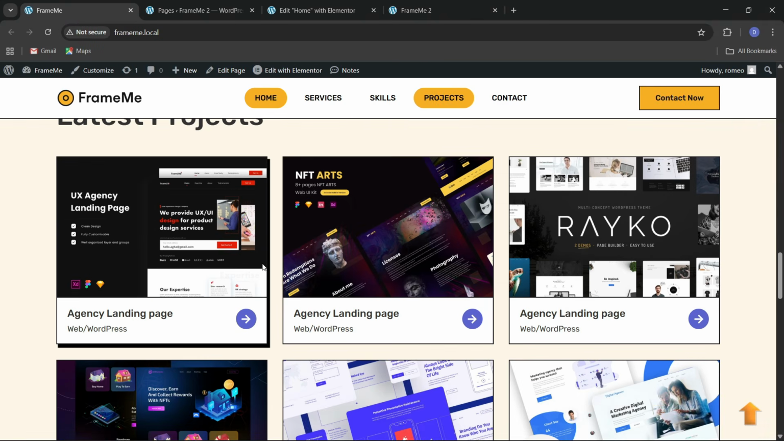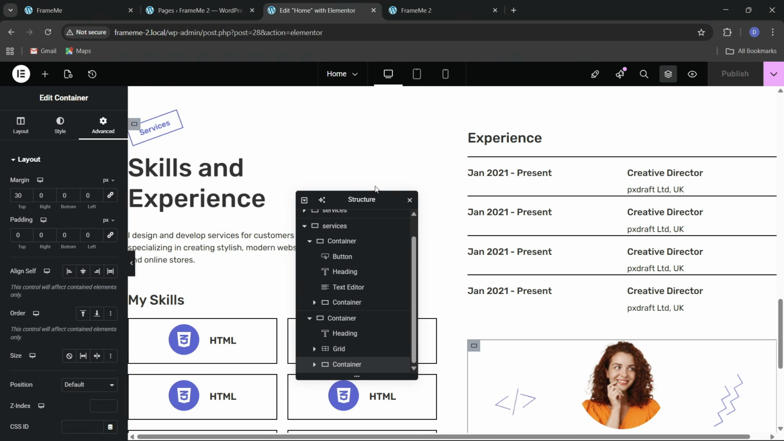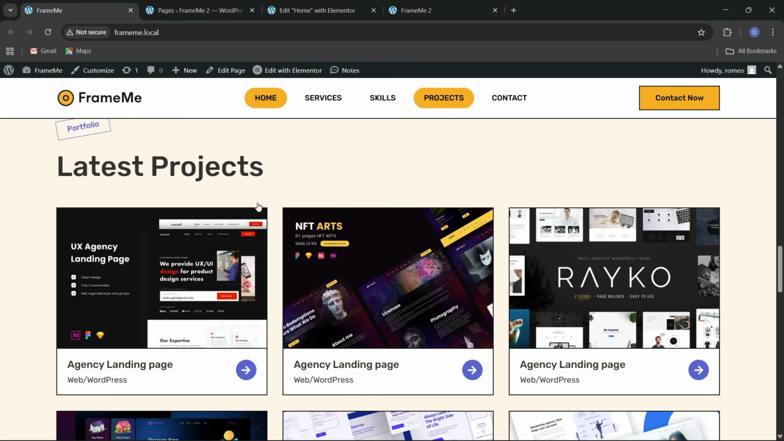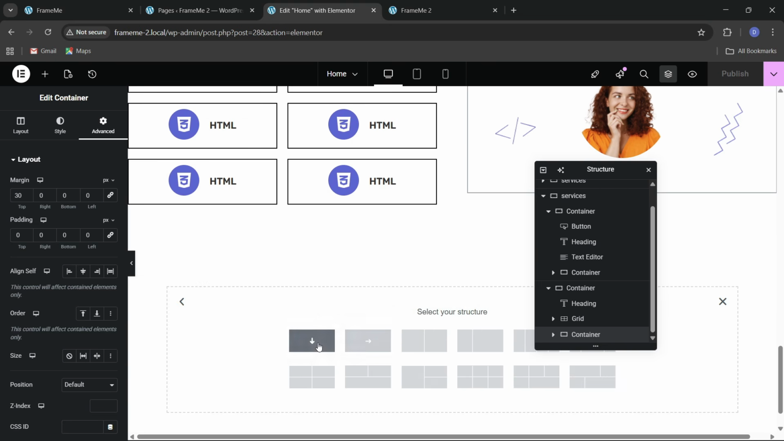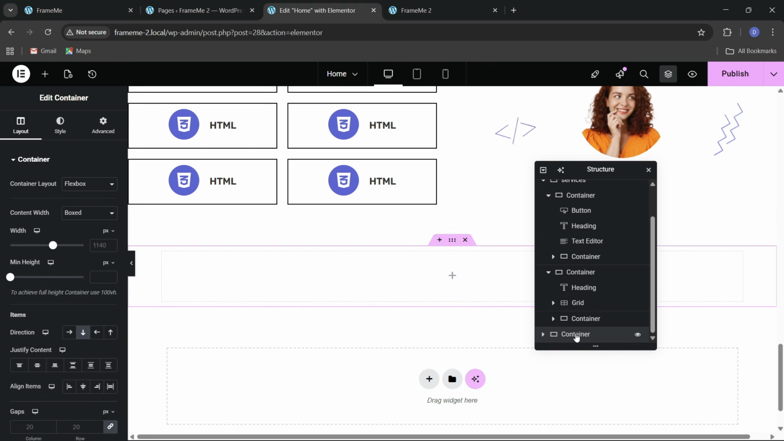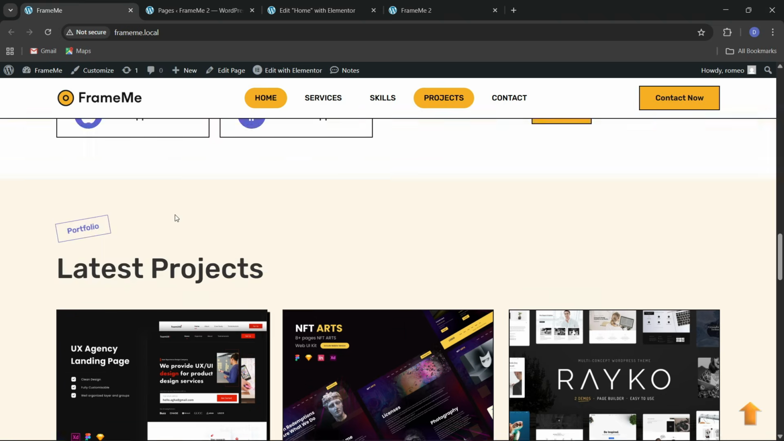Now let's move to the next section where we're gonna build this portfolio section. So for this, you can see we have to make this section. So for making this, what we can do, we can just add a new container here again. Okay, like this, and this time we can name this portfolio, and here also we can set this 1300 max width. Okay, and here also we can see this is looking like this.